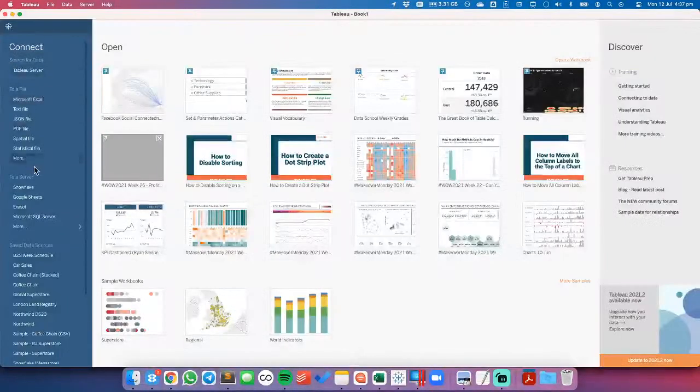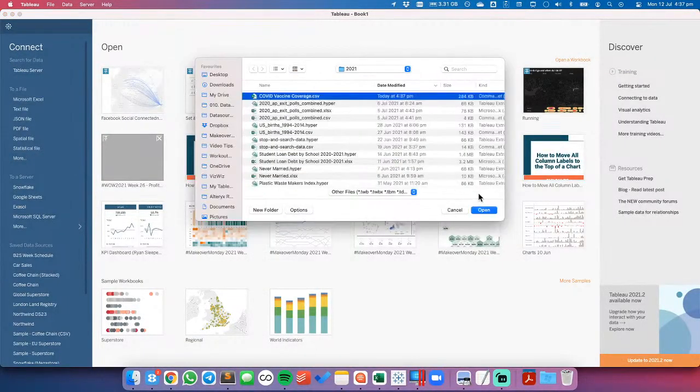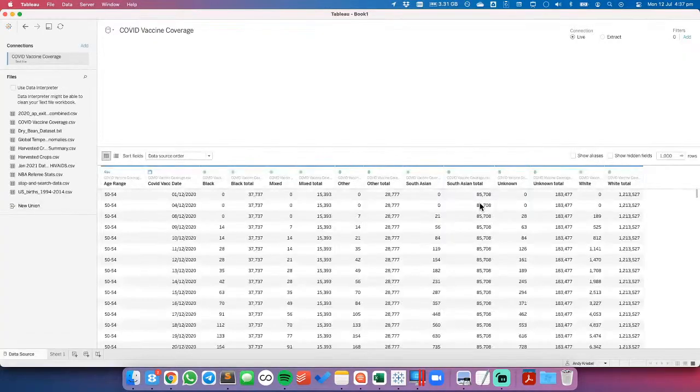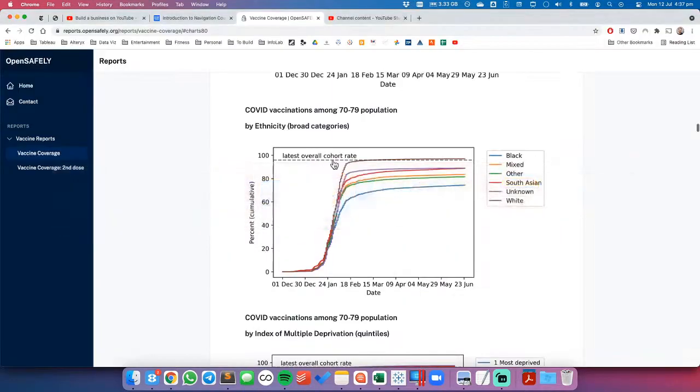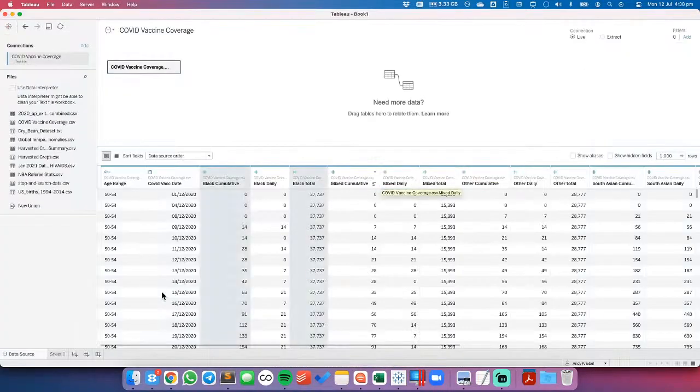All right, so let's connect to the data set in Tableau and vaccine coverage. And we can see we've got all of our records here, which is good. And the other thing we could probably do is, I need to refresh the data source. There we go. So if we look at the black cumulative versus the black total, that would give us the same thing as this blue line here, because that's a percent of total. So we can write those calculations inside of Tableau.